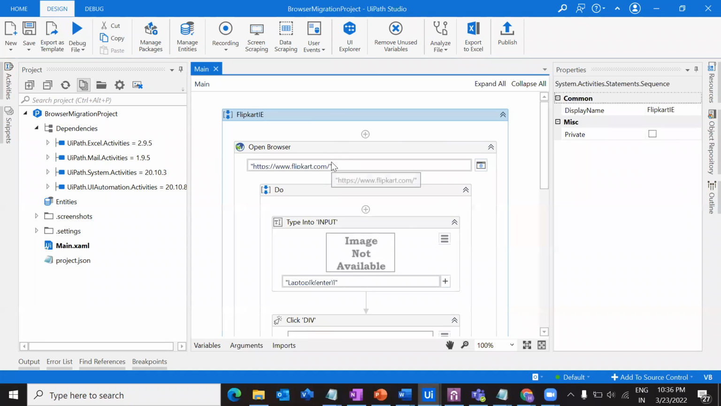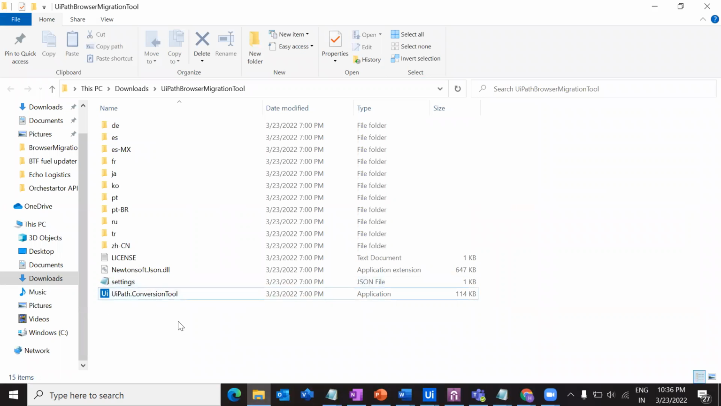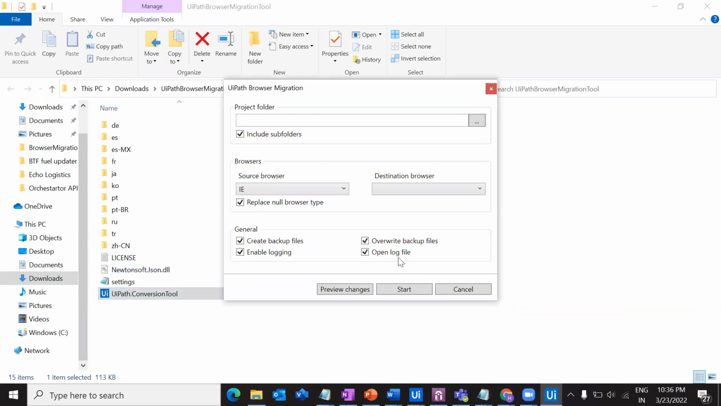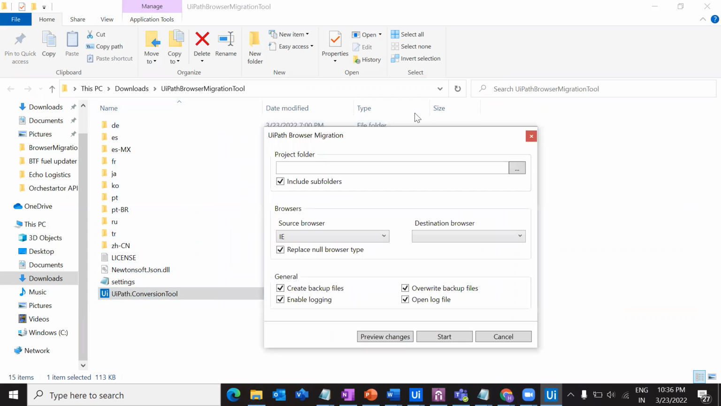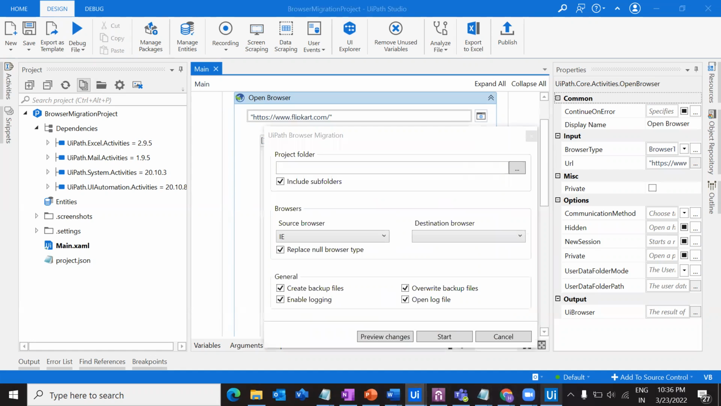So now I wanted to shift this whole project into Edge. So how can we do that? Firstly, I told you I have this tool, right? So I'm going to first click on this tool. Once you double click, you'll get this particular window. Here you have to select the project. What is my project name that I'm using here? Browser migration project. So I'm going to select it.